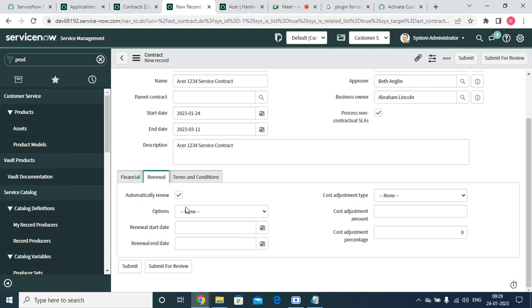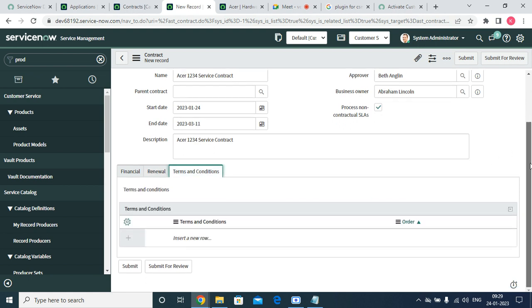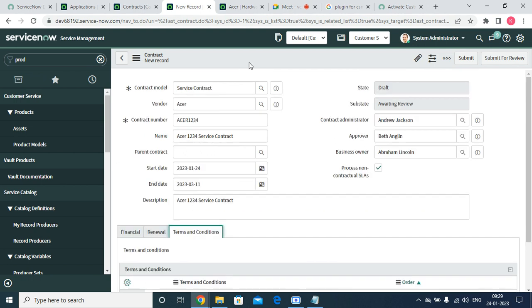Next is renewal. So automatically renew or options of 1 or 2 years, or if I will not automatically renew, so when I am going to renew, and what was the date, one way from options, and renewal start, renewal end. So the cost adjustment, fixed, manual or cap, cost amount, whatever we can add the same thing. And terms and conditions, since we do not have any terms and conditions, if you want to, we can add terms and conditions. Now, what happened? I'm just going to add a contract here.